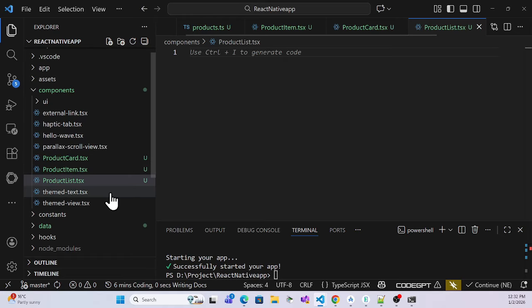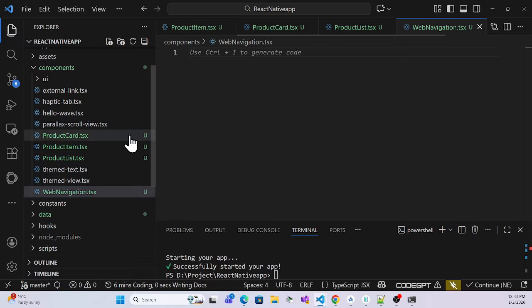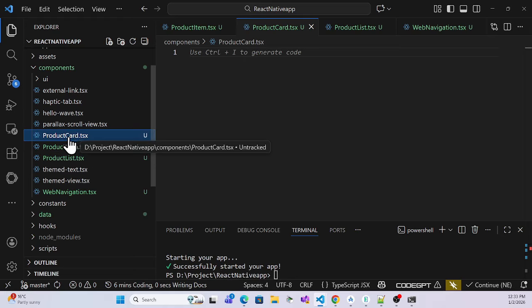Okay, so this is the main component, and we will also create a web navigation component, so that we can navigate based on our platform. So let me create another component for web navigation.tsx. Okay, so these four components we have to create over here, and later on we will create a dashboard, but as of now we'll keep it simple to bind this. Now we have to add the design one by one. So first I'll add a design for the product card.